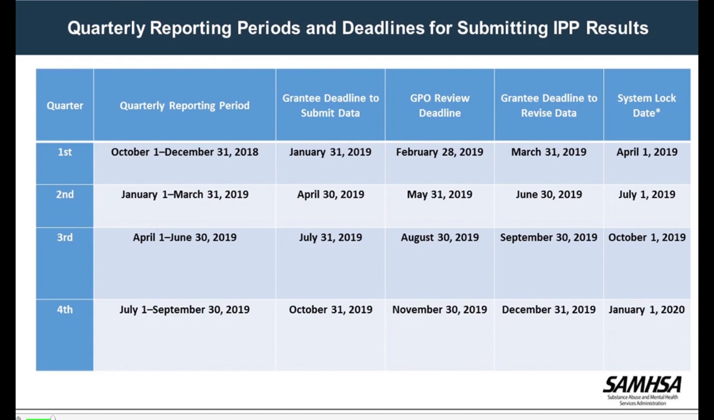So after you submit it, the project officer then has a month to review it, and will give you time to revise data if necessary. And after all that is complete, the system eventually does lock. So it's important to make sure that the SPARS requirements are timely.